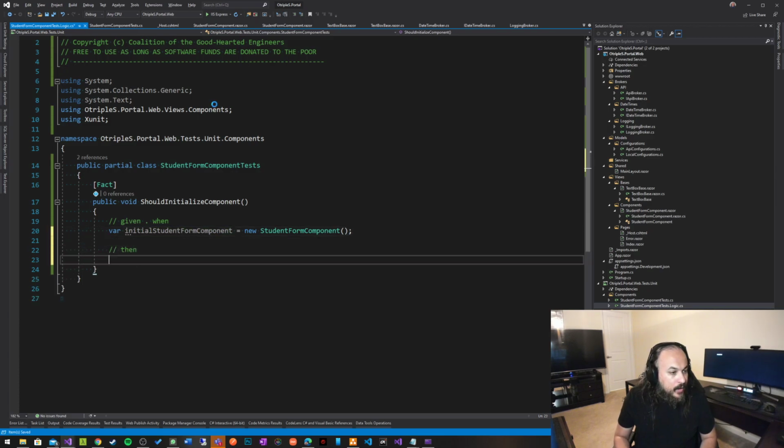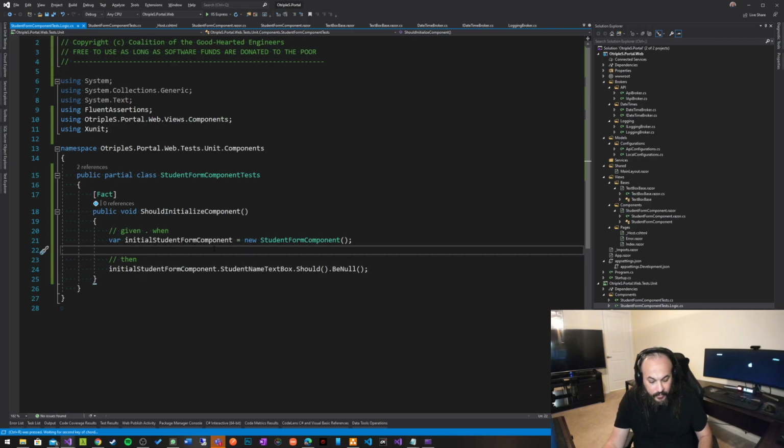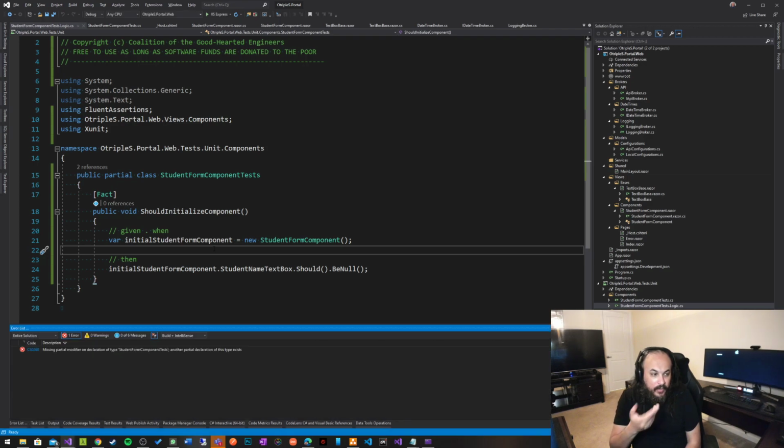And then in here, I'm going to go and say initial student form component dot instance dot student text box should be null, because this guy, it didn't render yet. It didn't load yet. So there's nothing going on there, right? This guy should be null. If I run my test right now, this guy should come back as true, because we didn't really render anything.